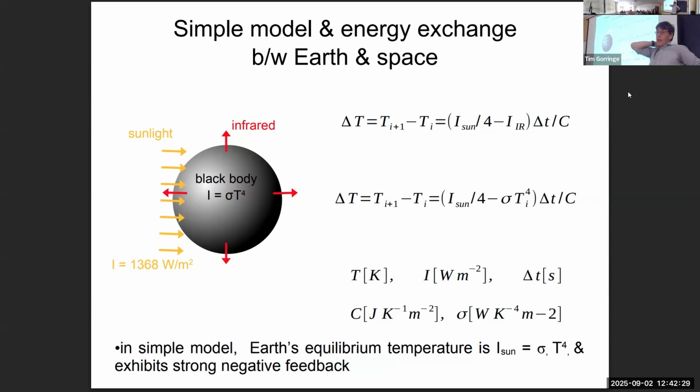And I didn't divide the infrared intensity by 4. The reason for that is the sunlight that shines on the Earth's surface really shines on a disk, a circular disk. That's the profile of the Earth to the sun. The infrared radiation that is emitted by the Earth is emitted by the entire spherical surface of the Earth.